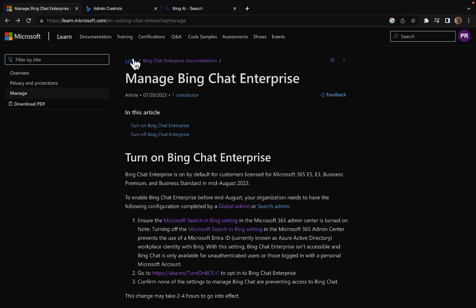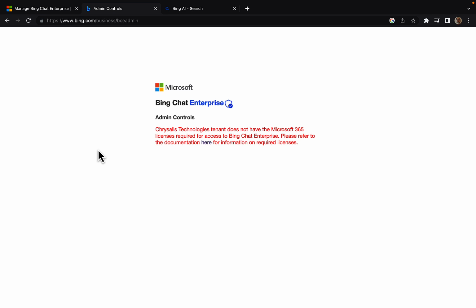Now, a couple of things to watch out for. When I first did this, I've kept this one open, I got this problem in relation to my tenant, that it told me that I did not have the required licenses. So check that you have one of the qualifying licenses in order to turn on Bing Chat Enterprise. The other thing that you might see at this point, it seems to be hit and miss, happens sometimes, not other times. You may see an error popping up if you're in Google Chrome, as I am now, saying that you need global admin or search admin credentials. I had that happen one time when I tried it on another tenant. It didn't happen this time.